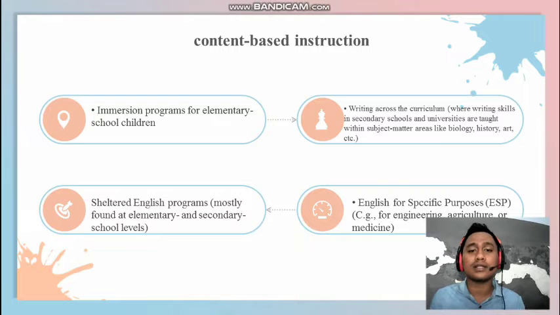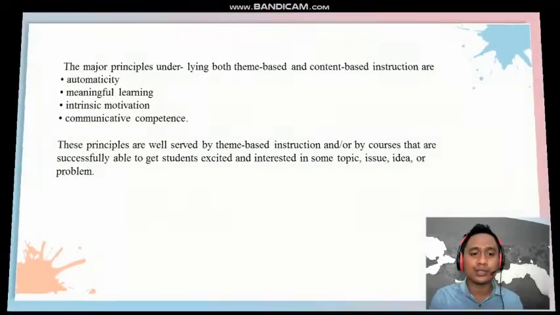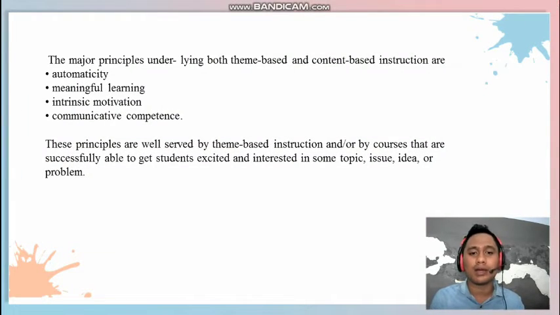The next one is English for specific purposes, or we can say ESP. For example, for engineering, agriculture, or medicine, technique, or others. Exactly, just specifics. The next one: the major principles underlying both themed and content-based instruction are automaticity, meaningful learning, intrinsic motivation, and communicative competence.